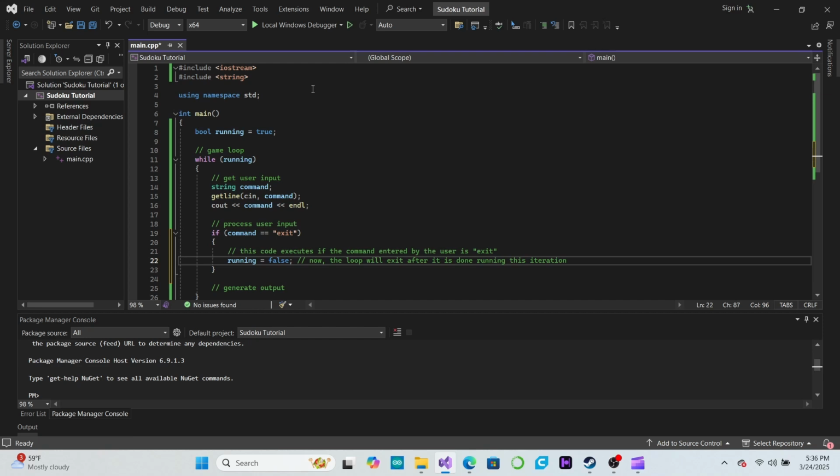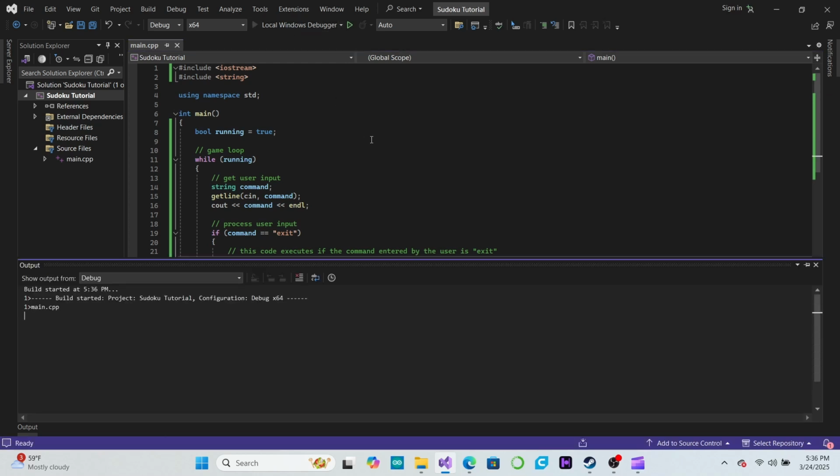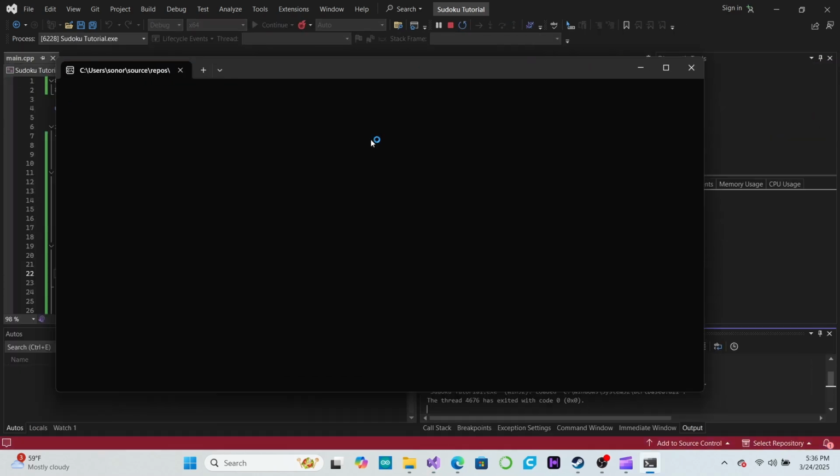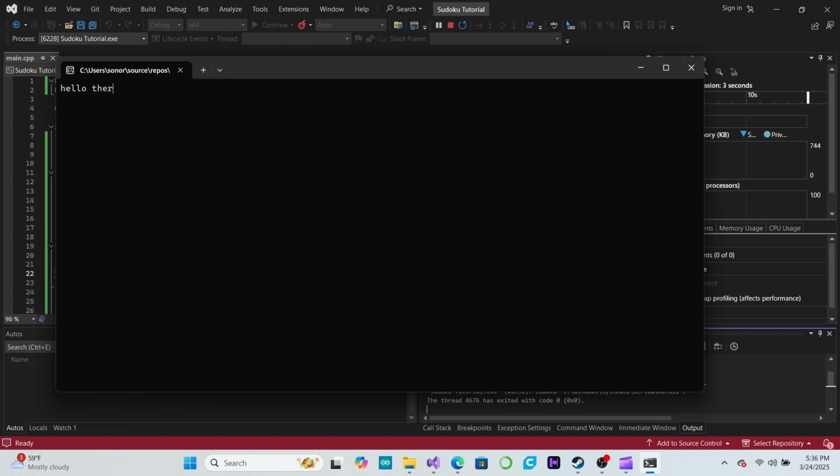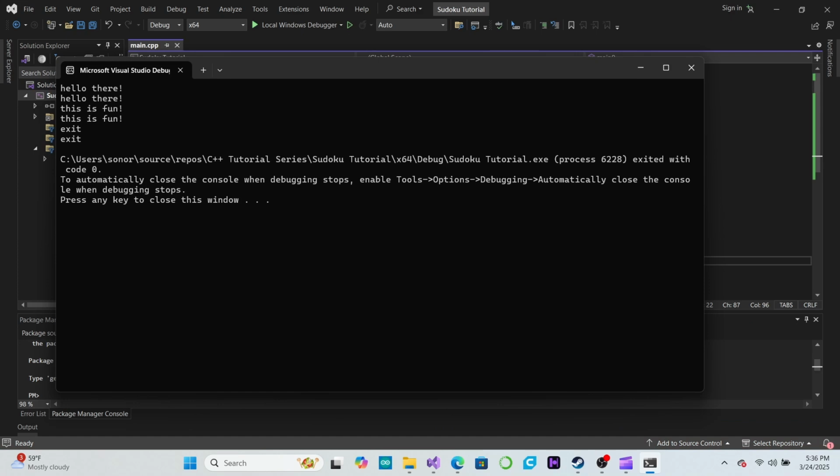Now, inside our if statement, we'll set running to false. We now have a simple program that gets input from the user, and then exits if our user tells it to. We can add more commands to enable more complex behavior to our program, but we'll worry about that later.